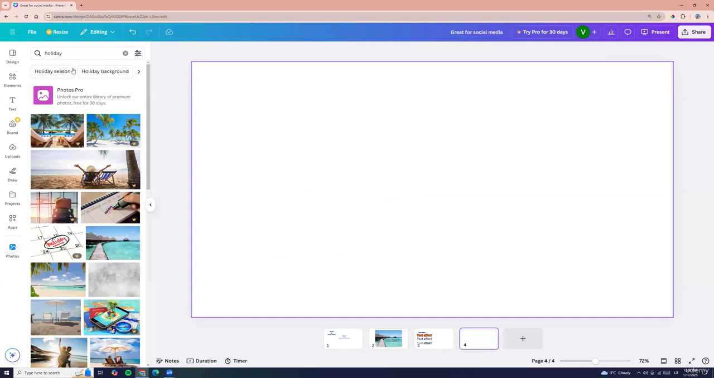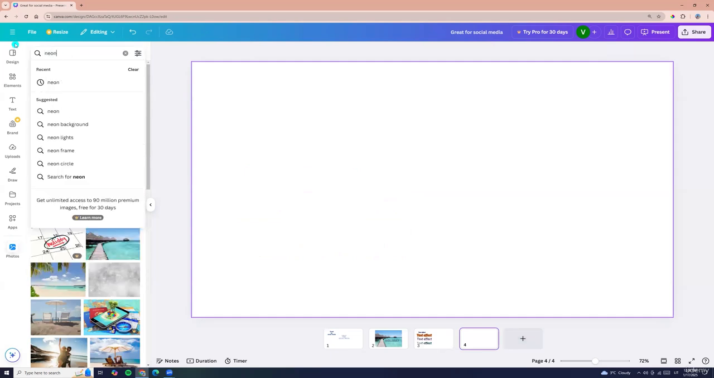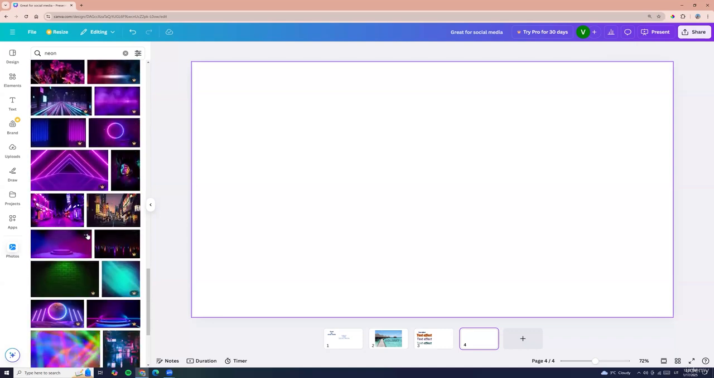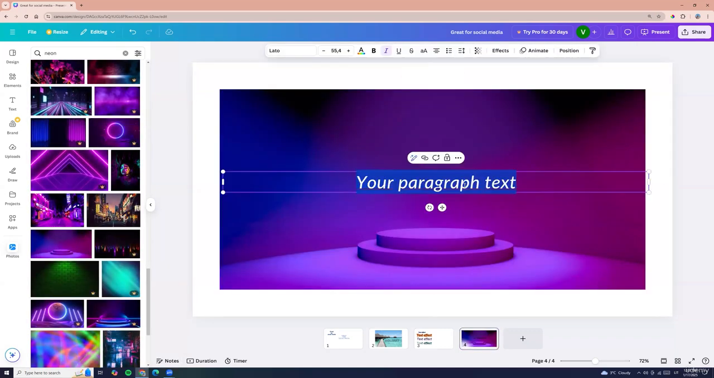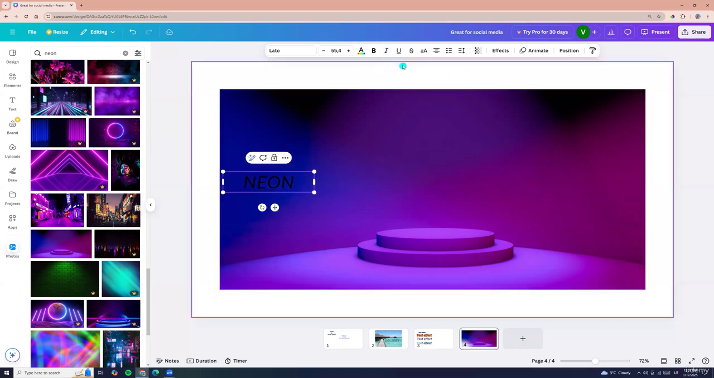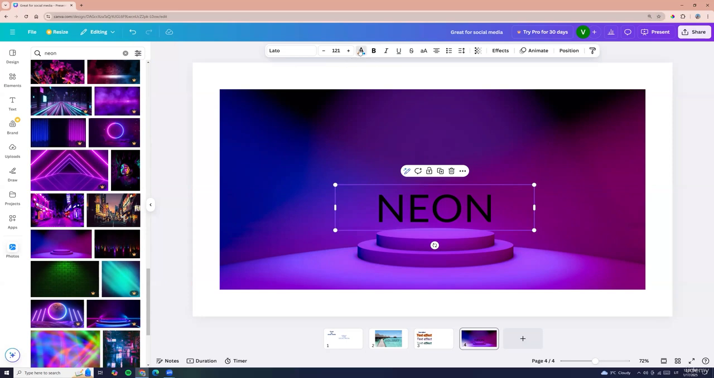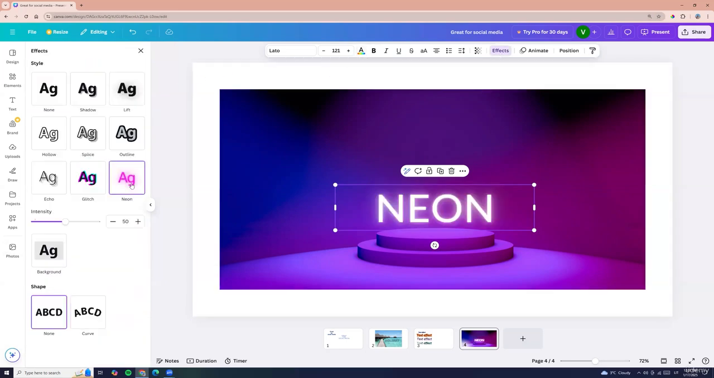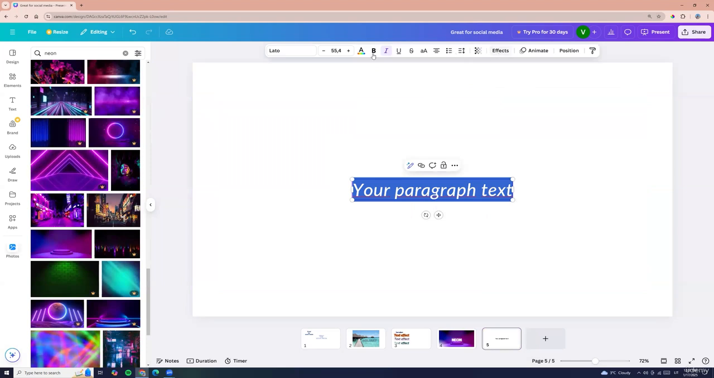Neon effect. Let's choose a photo. I'm searching for neon. Let it be this one photo. Now I'm clicking letter T and entering neon. Now let's go to effects and choose neon. Great, yes. We can adjust intensity and it looks good. Okay, next effect is background.